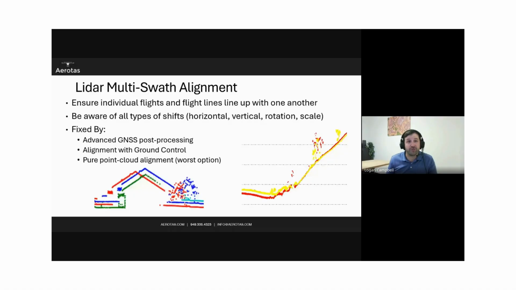Having good ground control data helps on so many different levels. Or you could just do pure point cloud alignment, where you visually make the point clouds match up. We generally consider this to be the worst option, because it can sweep other errors under the rug and make it look more accurate than it is. But it can be done in many cases, where you do almost a dead reckoning.